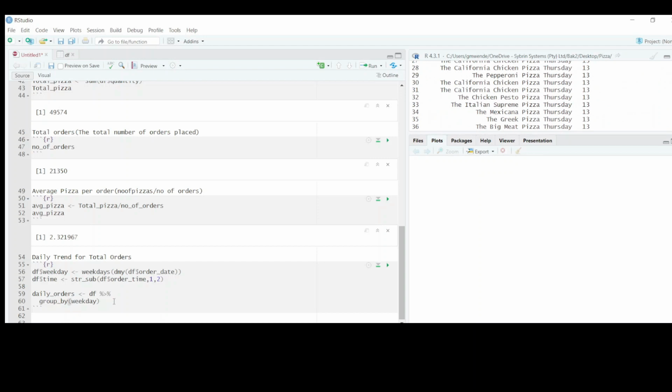So group by, and now again, what we are counting, we want to get the number of orders. That is like counting the number of orders in a particular day. Okay. Pipe operator again, and then distinct. So as I was explaining, order ID. Also note that since we are using the pipe operator and calling this data frame df, I don't need to write df$weekday or df$order_ID.